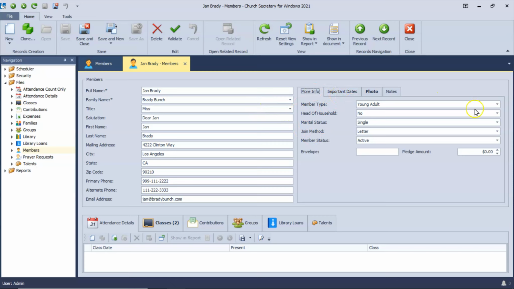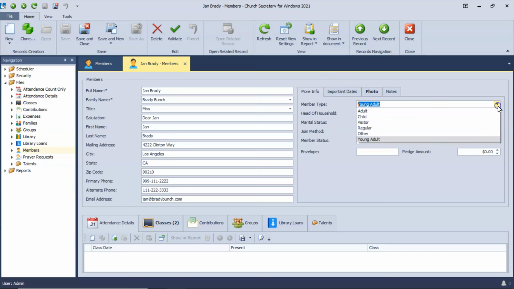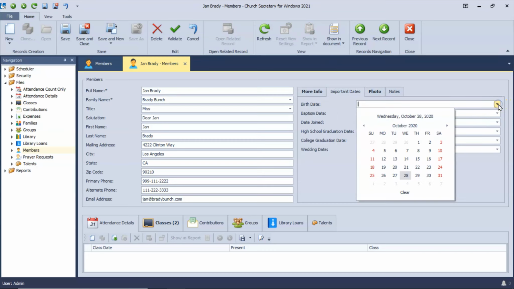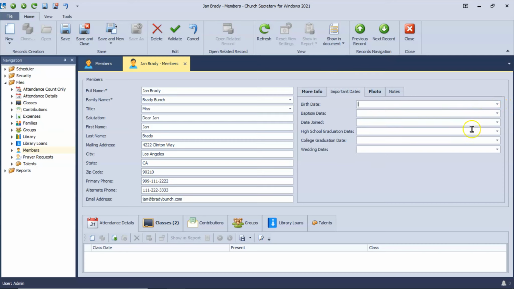This is a young adult. She's not a head of household. She's single, not married, or divorced, or other. Instead of a young adult, you might consider that a child, so we'll go ahead and change that. The important dates will let you enter in a birth date, a baptism date, date joined, high school, college graduation, and wedding dates. These are all optional.